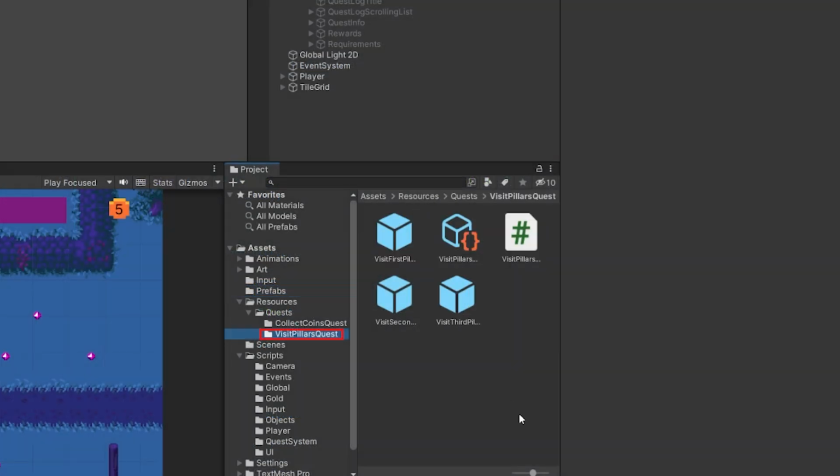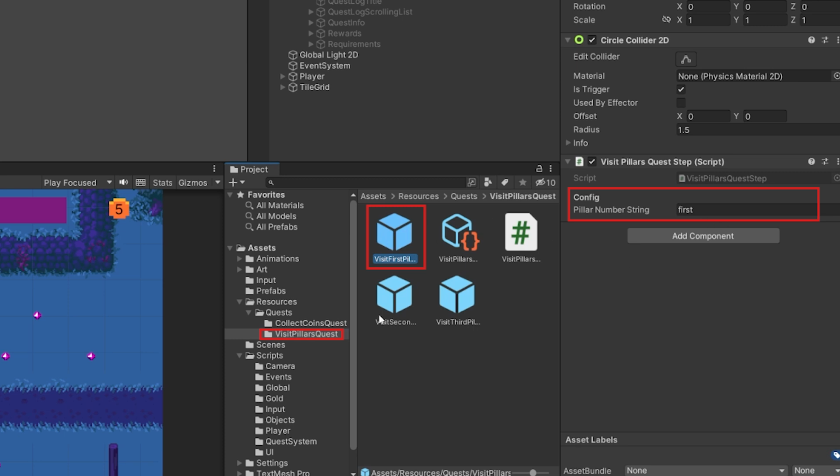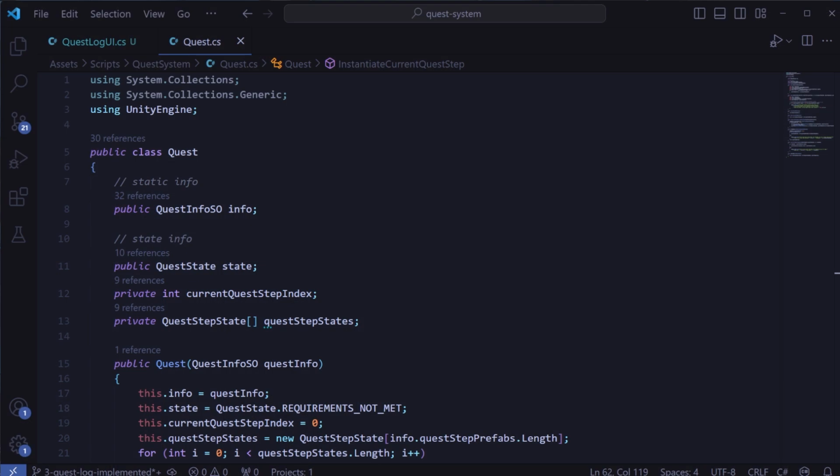And of course, back in Unity, we'll want to fill out that config value for any corresponding quest step prefabs for the visit pillars quest. And that'll get all of our quest steps reporting their status, but now we need to make sure we're actually storing that status within the corresponding quest object.